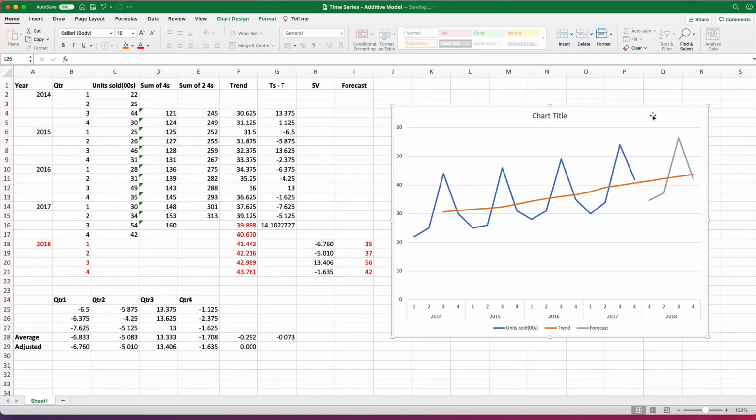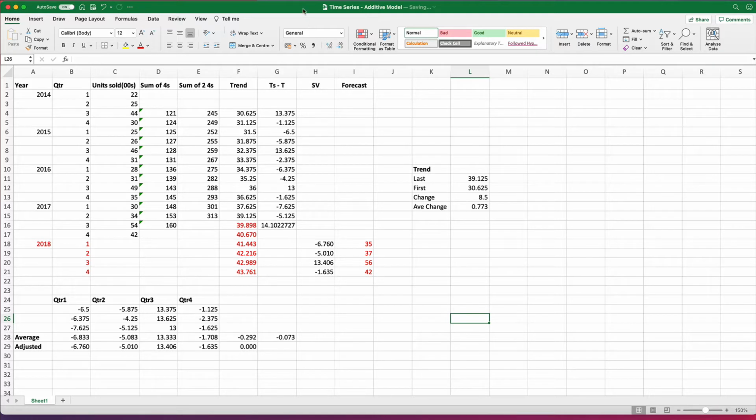Now, the secret here is to make sure that when you highlight the data, you include not just the data period, the sample period, but also the forecast period for all the variables. And that will mean that for the trend and the forecast, you'll be highlighting blank cells. But if you don't do that, things won't be drawn or plotted in the correct position.